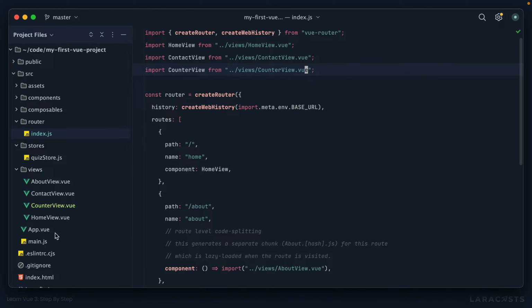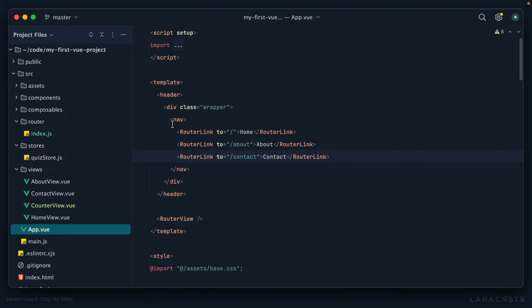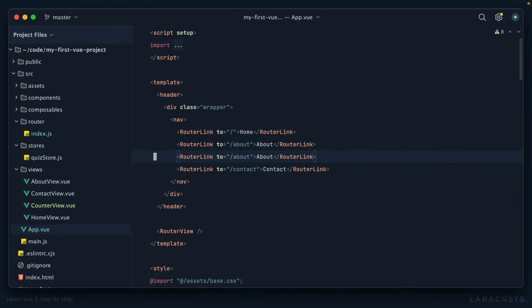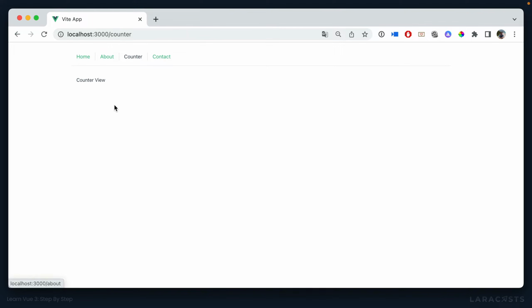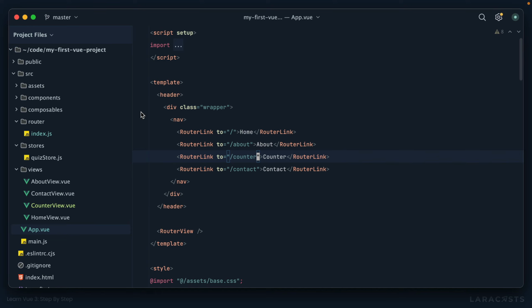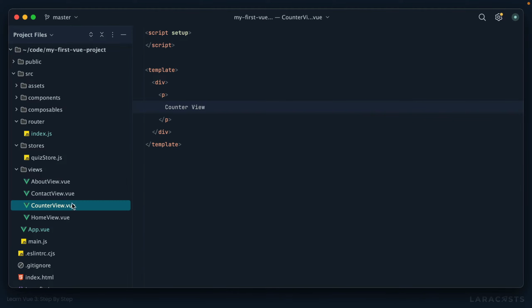All right, next, if I go into app.vue, here's our navigation. So I will add a new one here for our counter. And let's have a look. Yeah, so now if I click on it, we have a dedicated page for our counter. And don't worry, this is going to be pretty basic. So we'll have an H1 here where we track the count.